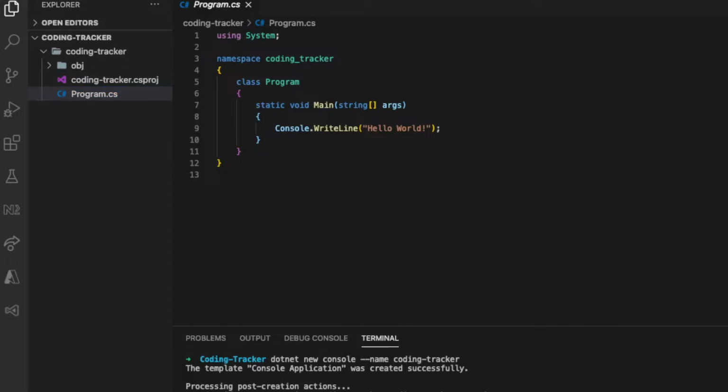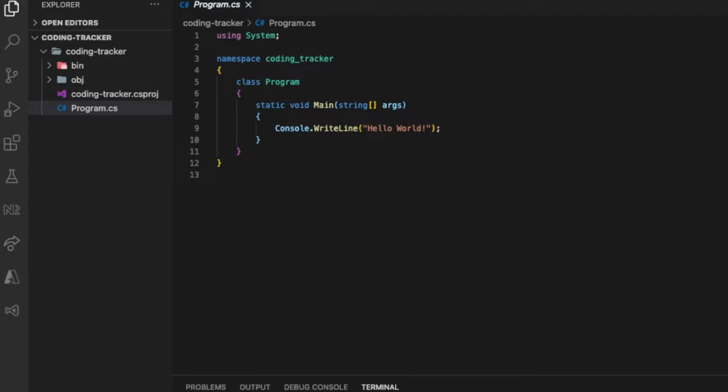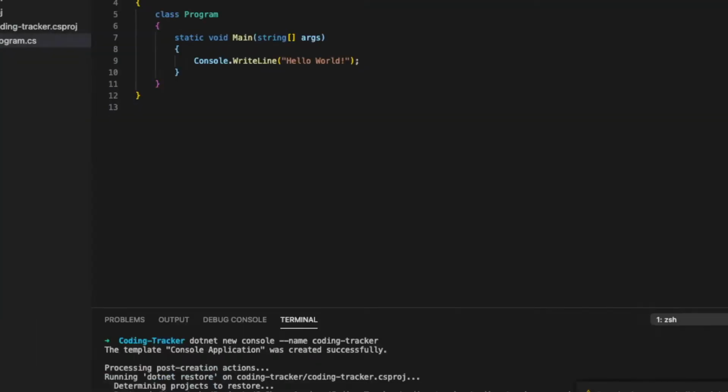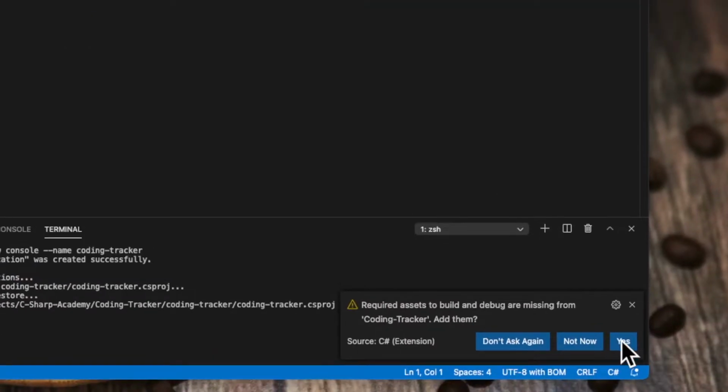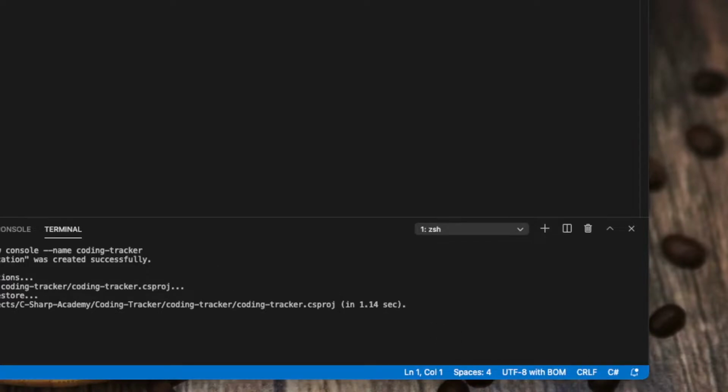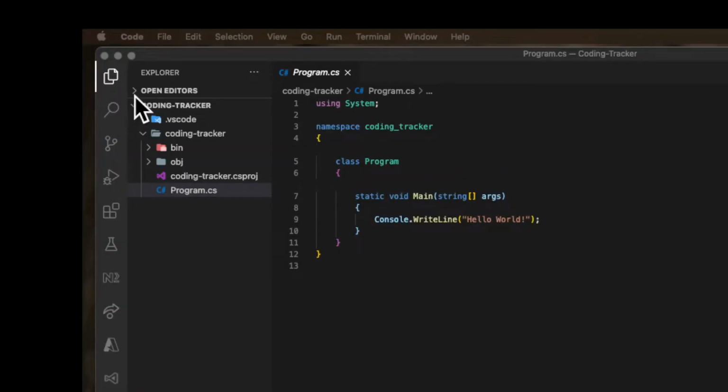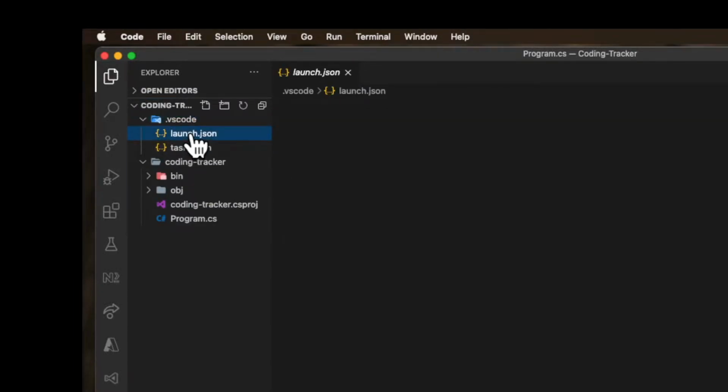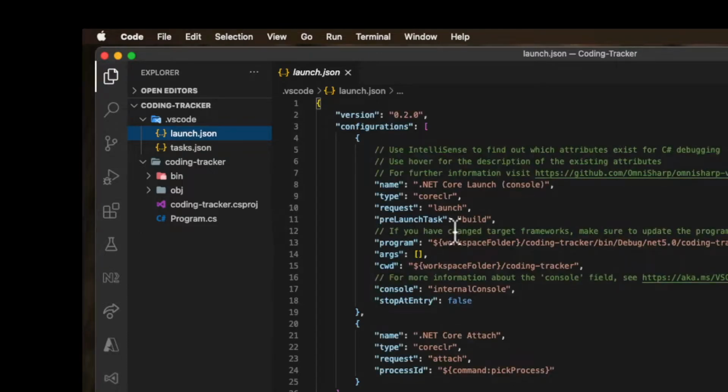In program.cs, we have the main method, that's the starting point of our application, and the csproj is where we have configuration information about the application. We also have a couple of folders related to building and debugging the application, bin and obj folders, and the same with .vscode, where we'll hold information about launching our application. And inside .vscode, we have a launch.json.